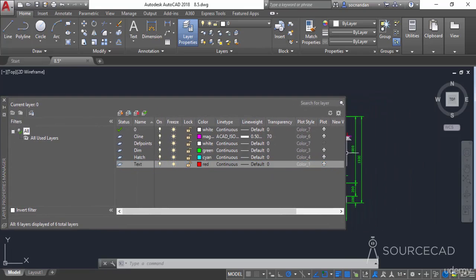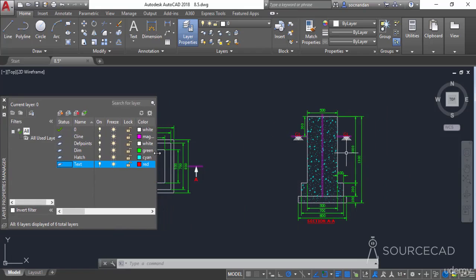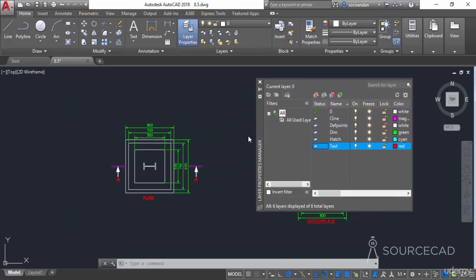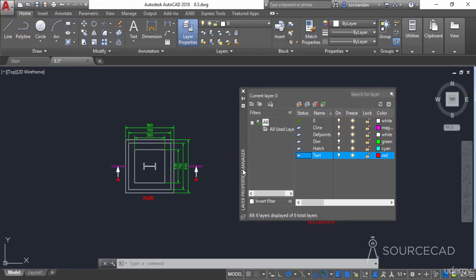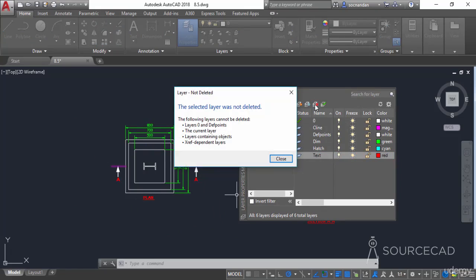So let's decrease the size of this layer properties manager, and I'll move it here. Now we have this text layer, and all of these red objects are on this text layer. Now if you try to delete it using this layer properties manager, you won't be able to do that because the layer contains objects. That's this third criteria.